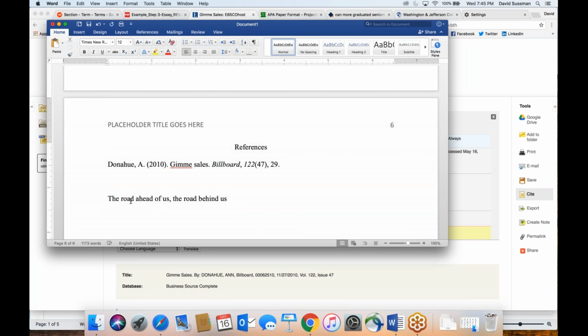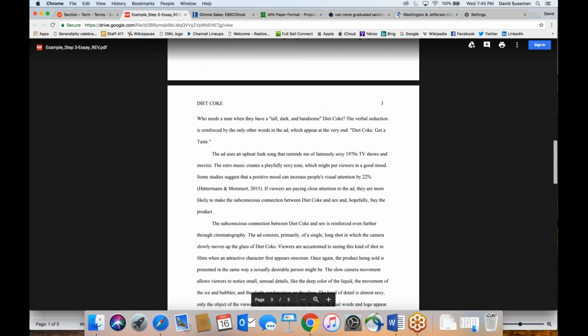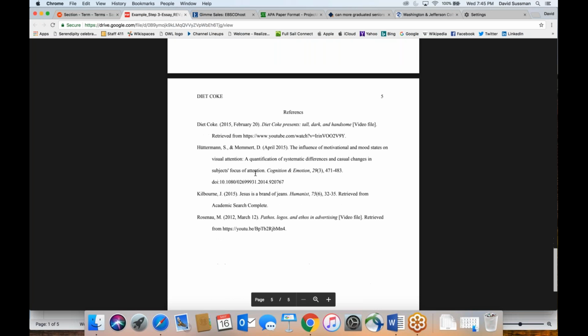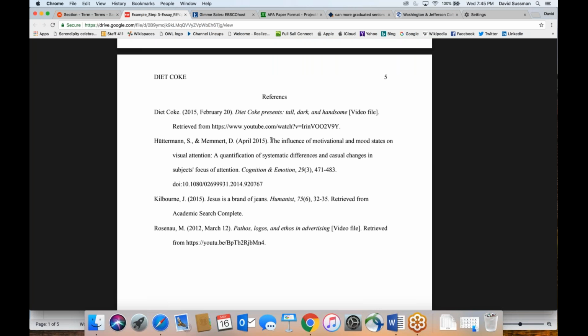And it looks weird, right? But in APA, it isn't. Let's look at the references page on this sample student paper. See, here's the title. It's a long title. The influence of motivational and mood states on visual attention: A quantification of systematic differences and casual changes in subject's focus of attention. Whew. But look, yes, the T, the beginning of the sentence, is capitalized because you would do that for the beginning of any sentence. The rest of it is lowercase. You do capitalize the first letter after a colon in this case. Same thing with the title of the ad.